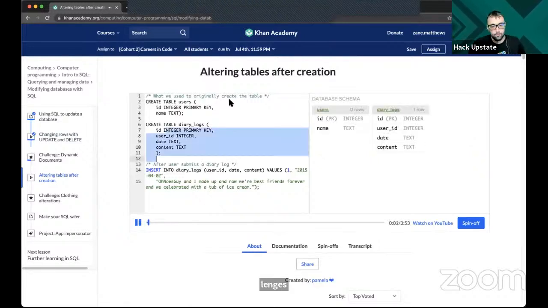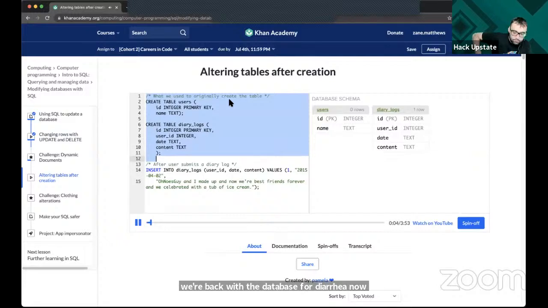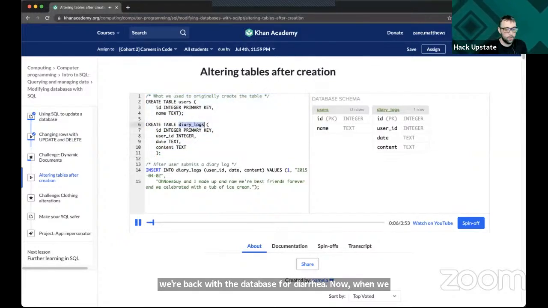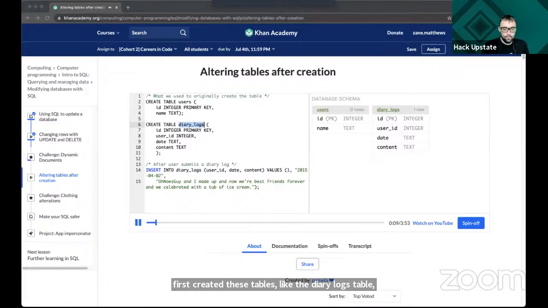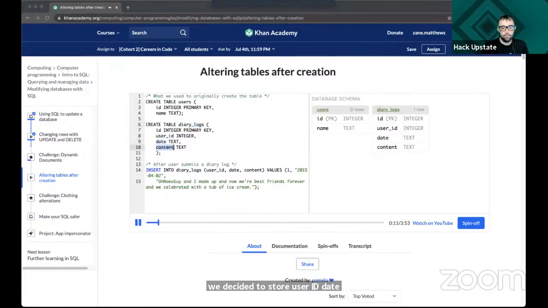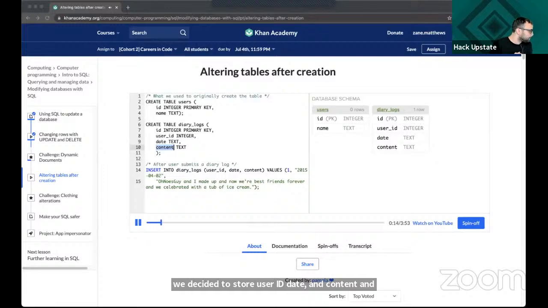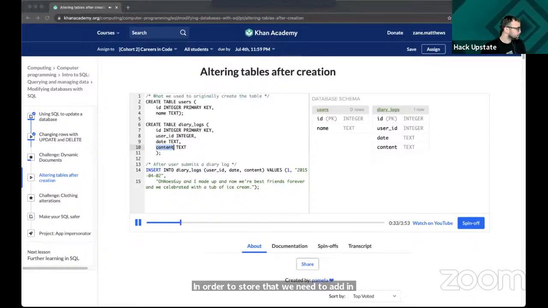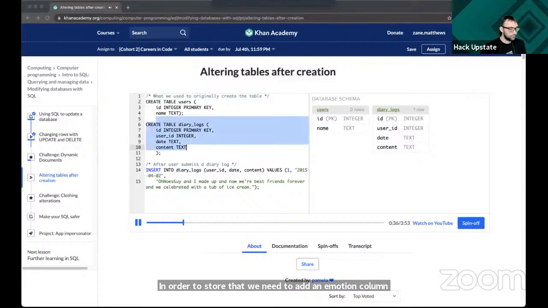We're back with the database for our diary app. Now, when we first created these tables, like the diary logs table, we decided to store user ID, date, and content. And now I want you to imagine that a few months after we launched this diary app, a user designer suggests adding a "How are you feeling?" drop down on each diary entry. And the user would say something like happy or sad or confused. In order to store that, we need to add an emotion column to the table.